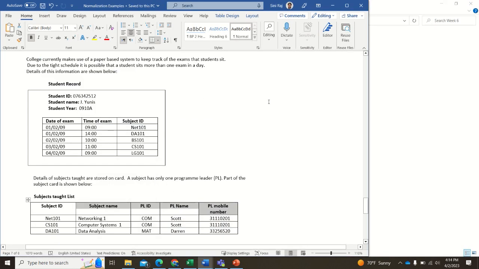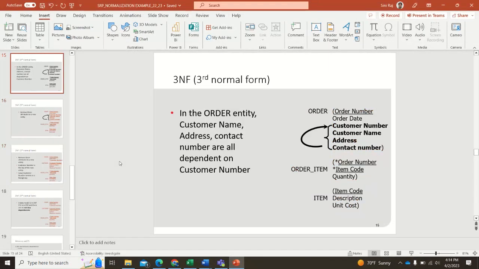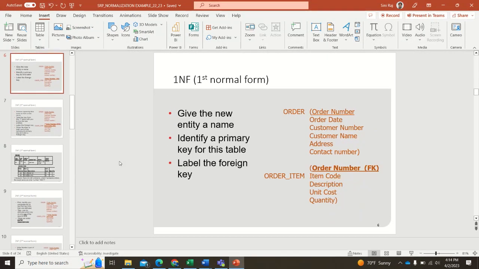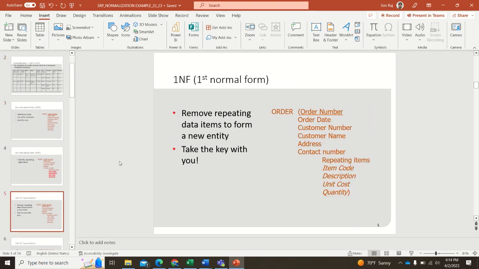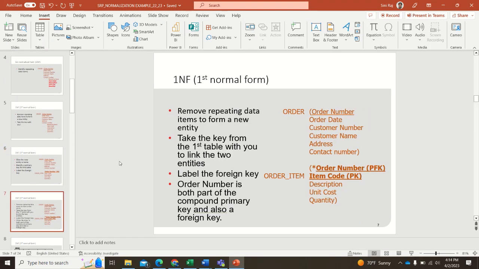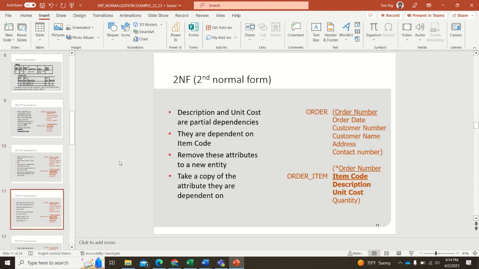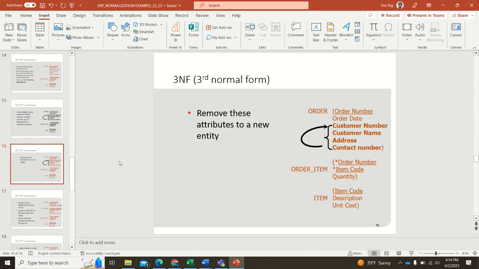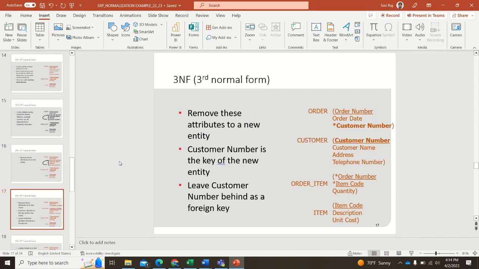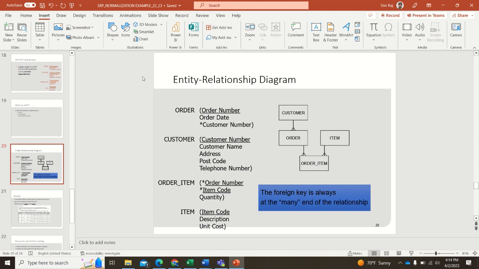In this video, we have gone through certain examples to identify how we can convert an unnormalized form into 1NF, where we remove the multi-valued attributes, then convert it into 2NF, where we remove the partial dependencies, and then into 3NF, where we remove all the non-key dependencies. So this is a small example for normalization.